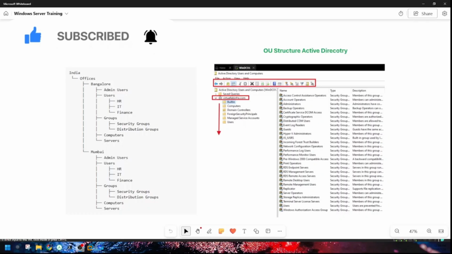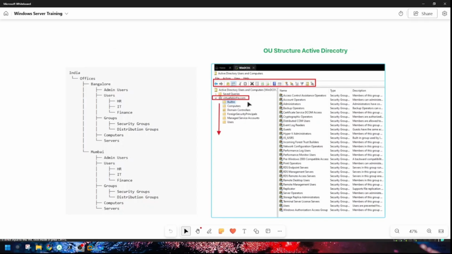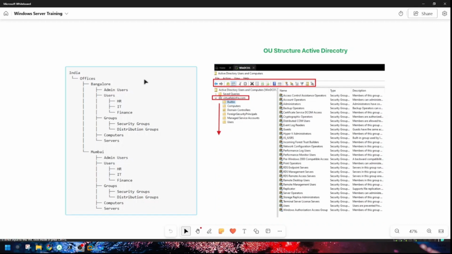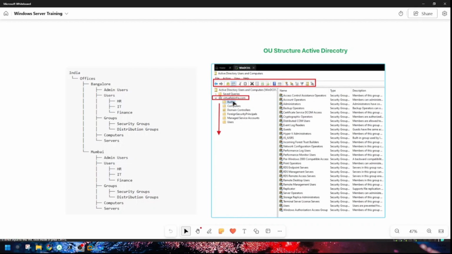Today's session we are going to learn one of the most important concepts in Active Directory, which is organizational units, also known as OU. In this session, we'll understand what an OU is, why it is used in real world environments, and then we will design a proper OU structure step by step. Along with that, we will also perform a hands-on lab where we will create this structure inside Active Directory Users and Computers. By the end of the session, you will be able to design and implement an OU structure like a real system administrator.